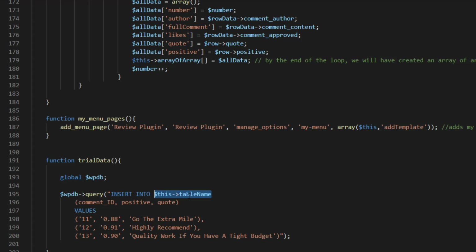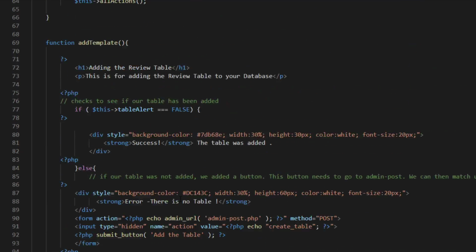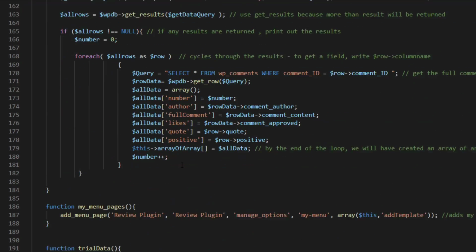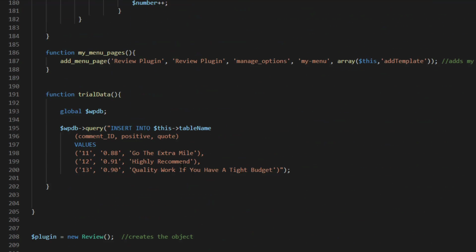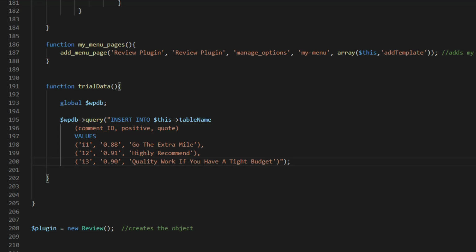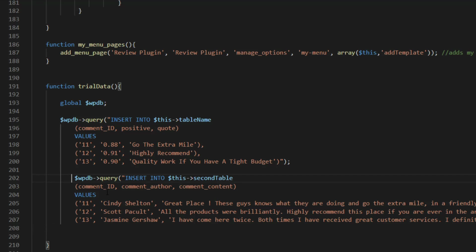Now remember, because this is a class, this is actually referring to the attribute that we have assigned up here. So that means it's referring to this one here. If you recall, in the last video we created the tables, so that means we not only have to insert into one table, we created 2 tables. So let's now add that second one in. I'm going to use the same query and the same structure, using that query method from the global WordPress database.